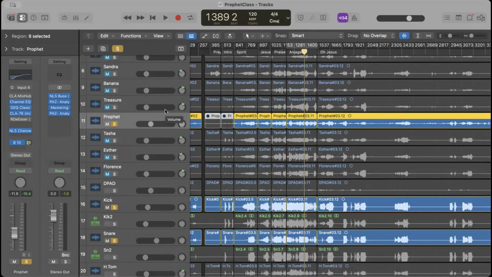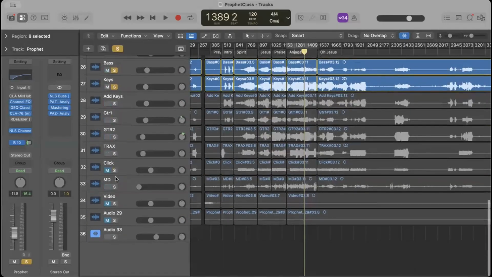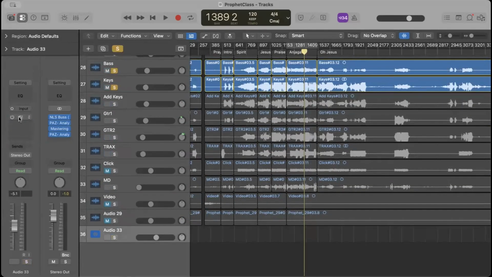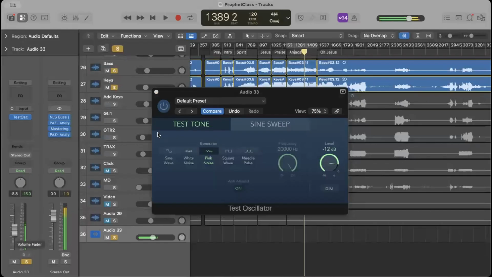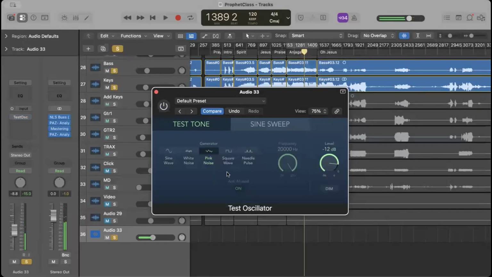Yeah, we usually use something called pink noise. You play it in the room and you find problematic frequencies. This is how pink noise sounds. So that's how pink noise sounds.